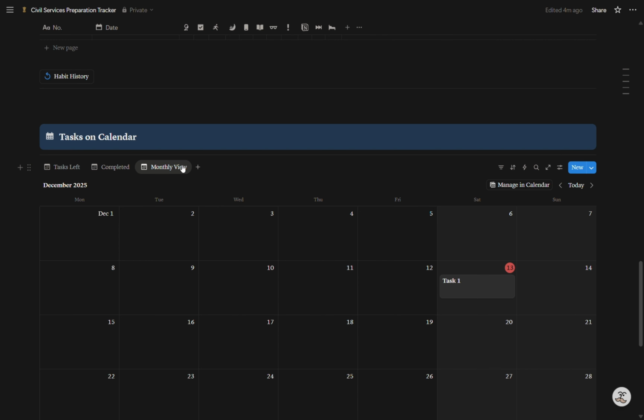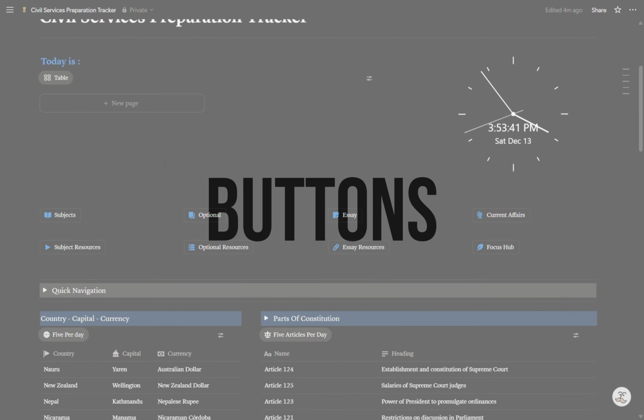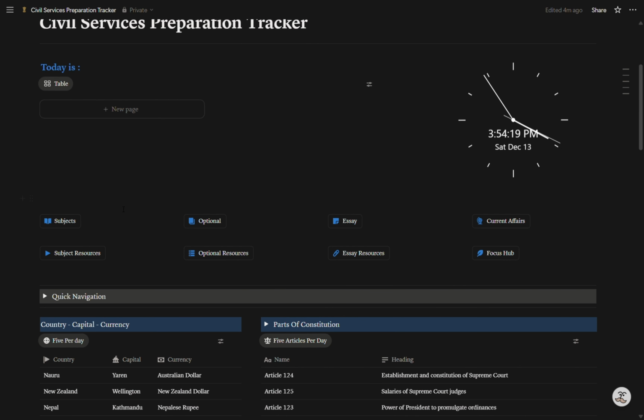Now let's move ahead to the next section of buttons. We have subject tracker, their resources, optional subject tracker, their resources, essay tracker, their resources, current affairs hub, and a focus hub. Let us get into them one by one.